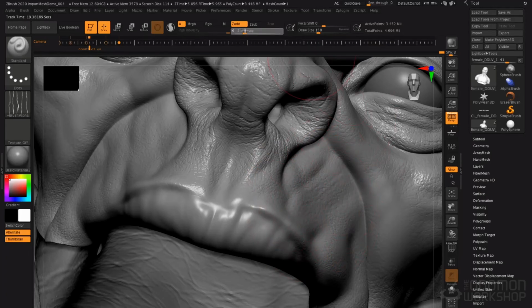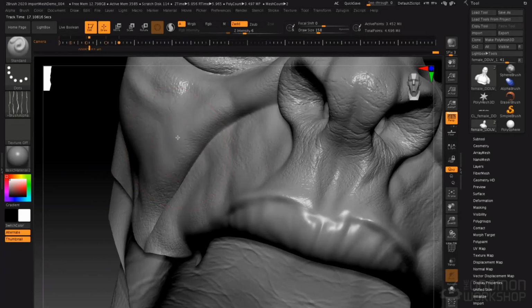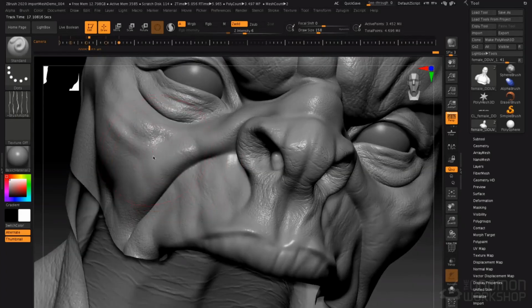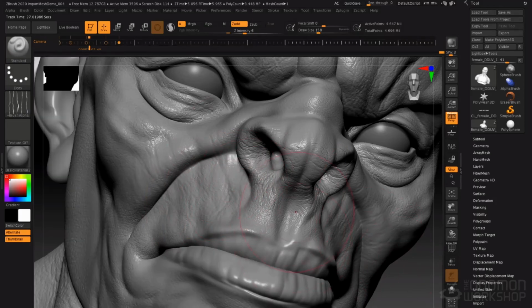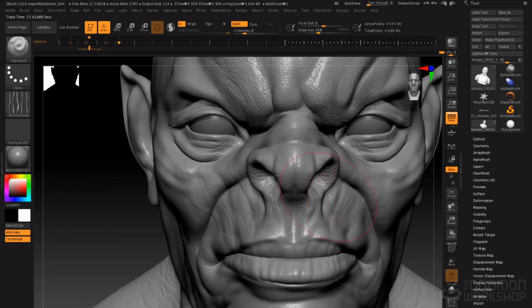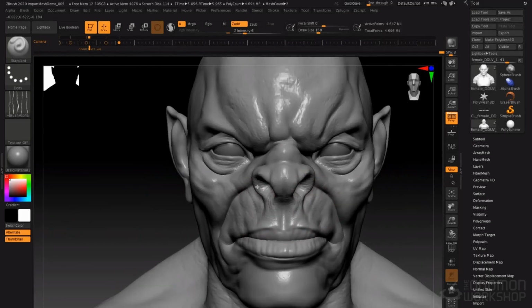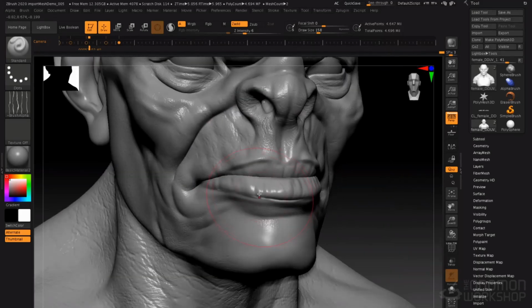Maybe turn that Z intensity up just a little bit more. There we go. Again, holding down the Alt key, and I'm letting those radiate out over the nasolabial folds. Now's a good time to save our work. And we'll do the same thing for the lower jaw here.